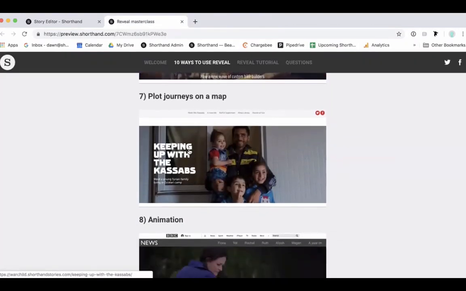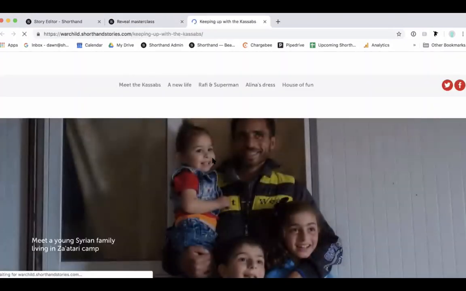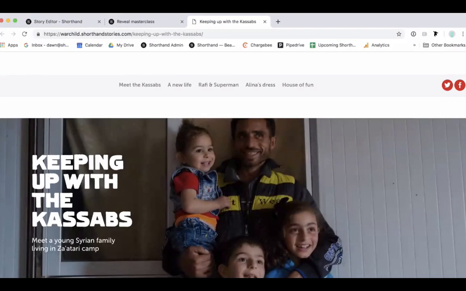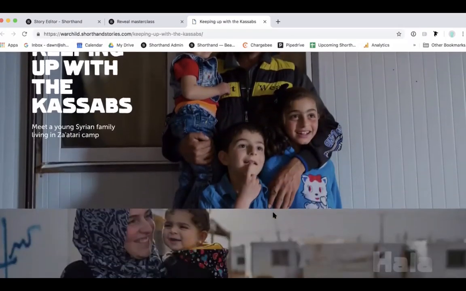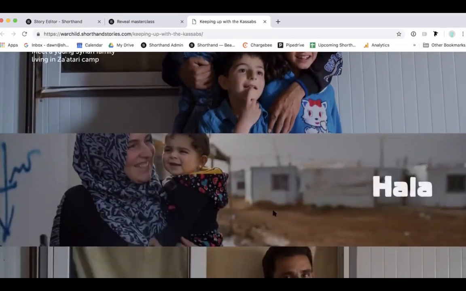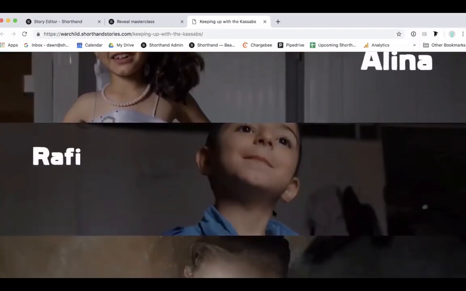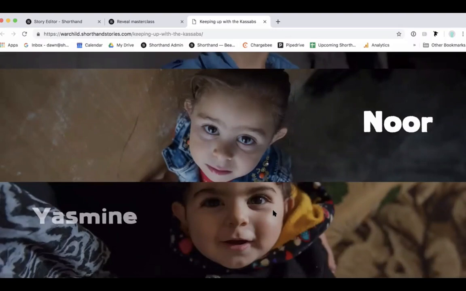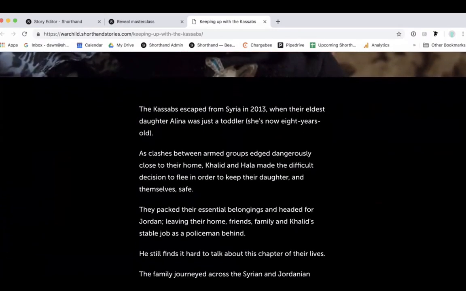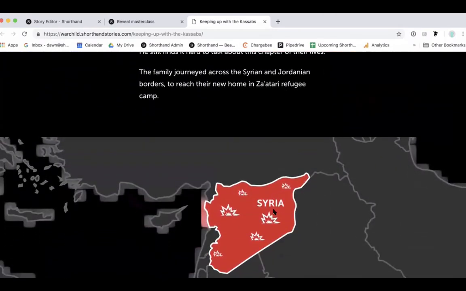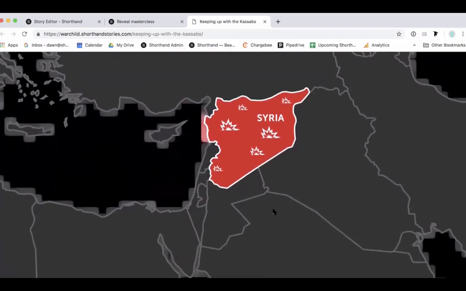Next example is plotting journeys on a map. And for this, I'd like to look at this story by War Child. This is a story meeting a young Syrian family of refugees. It's talking about what life is like for them now. And we focus on their escape from Syria here by looking at this map.